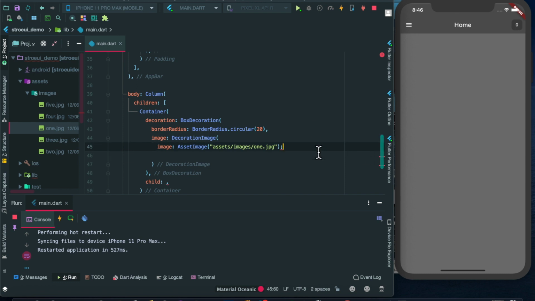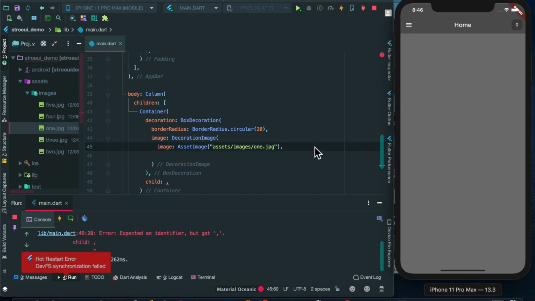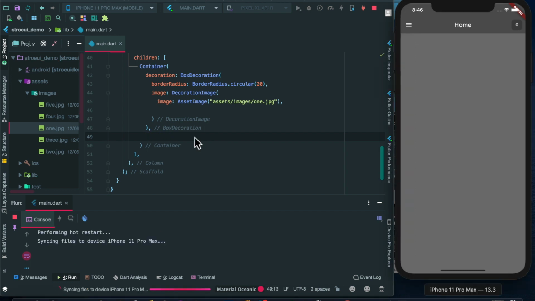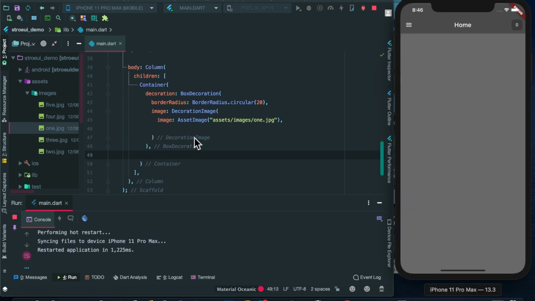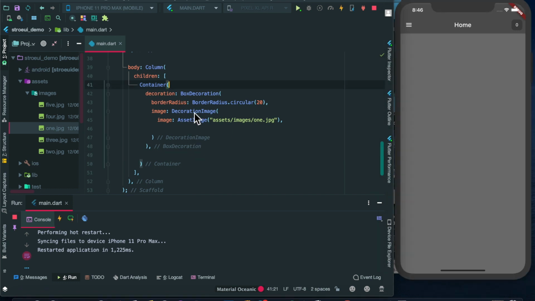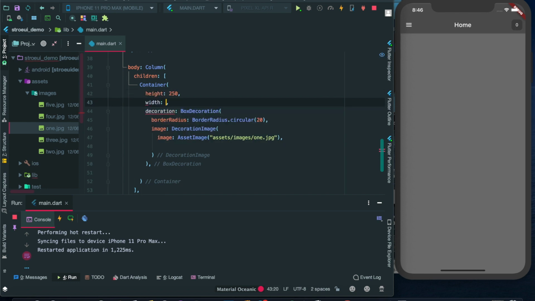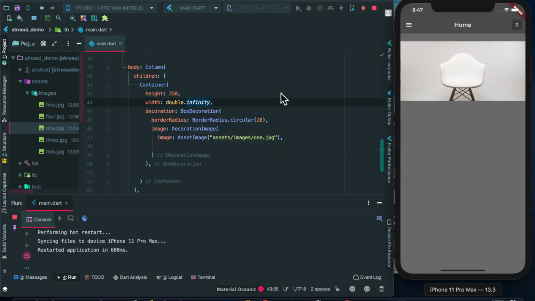Let's try to refresh the UI first. Okay, there is some error. Yeah, let's remove the child for now. Let's refresh the page. If we see, it is not displaying anything in the application because we haven't mentioned any height and width to the container. So let's give some height to the container. Let's say 250 and the width as double.infinity. Let's refresh. As you can see, the image is now shown in the application.